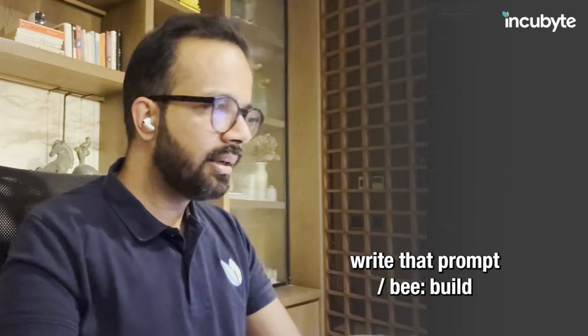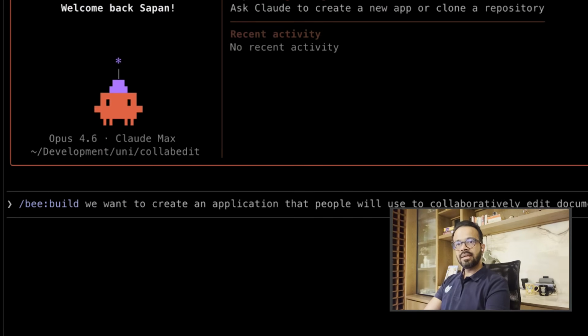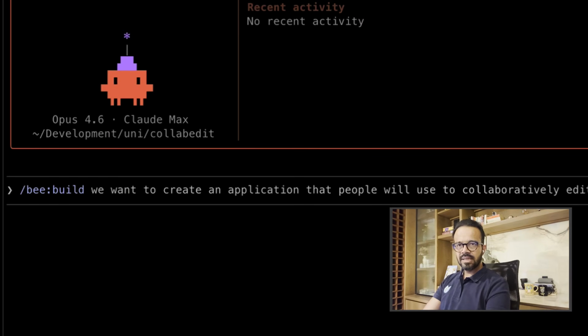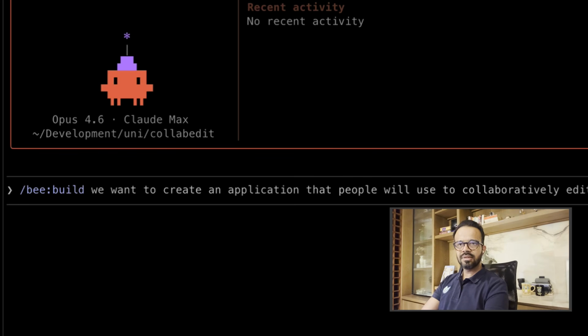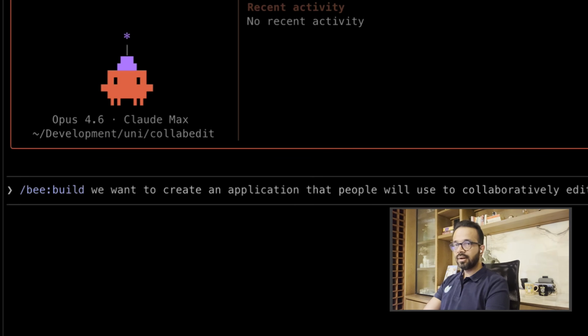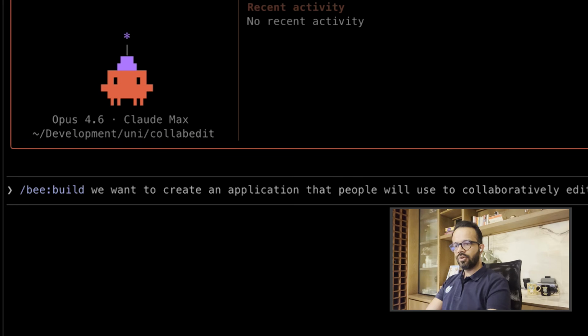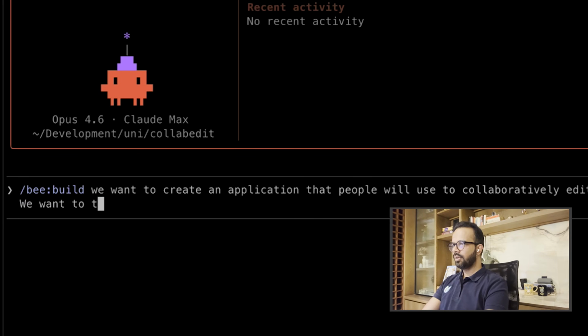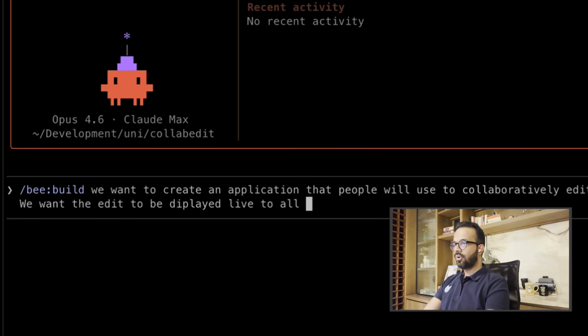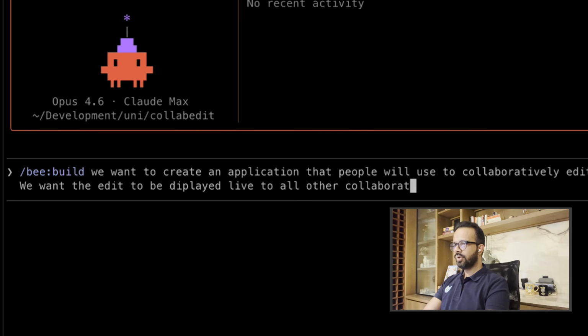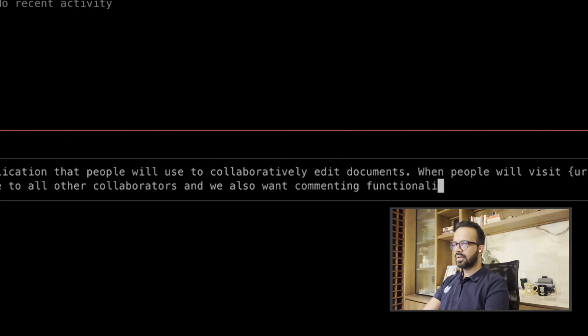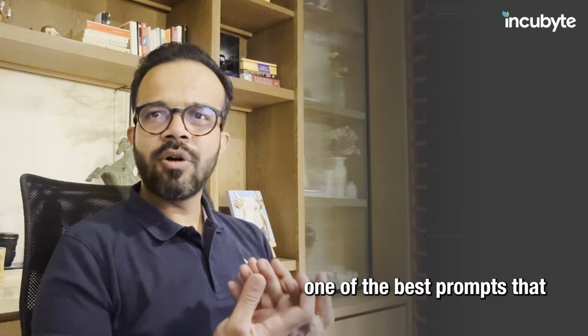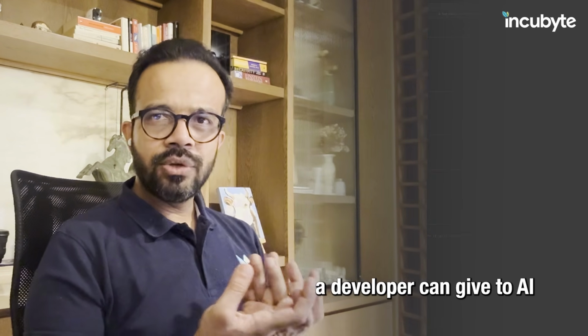So let's go ahead and write that prompt, /build. The editor has to be a WYSIWYG, which is what you see is what you get editor. Right now, TipTap is one of the commonly used editors. And let's say we want the edits to be displayed live to all other collaborators, and we also want commenting functionality.